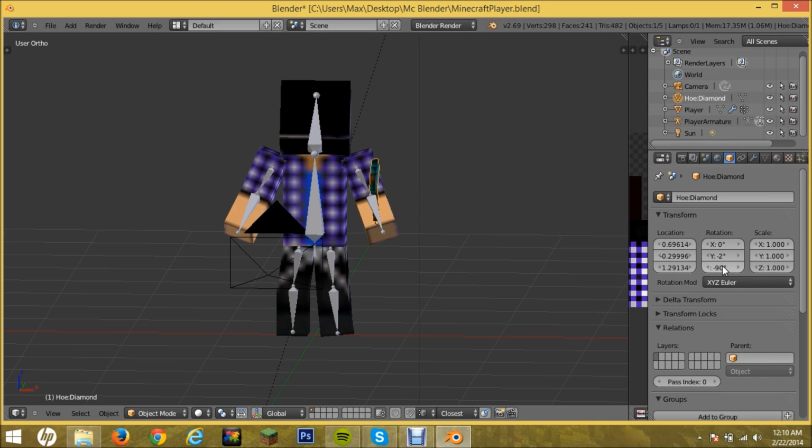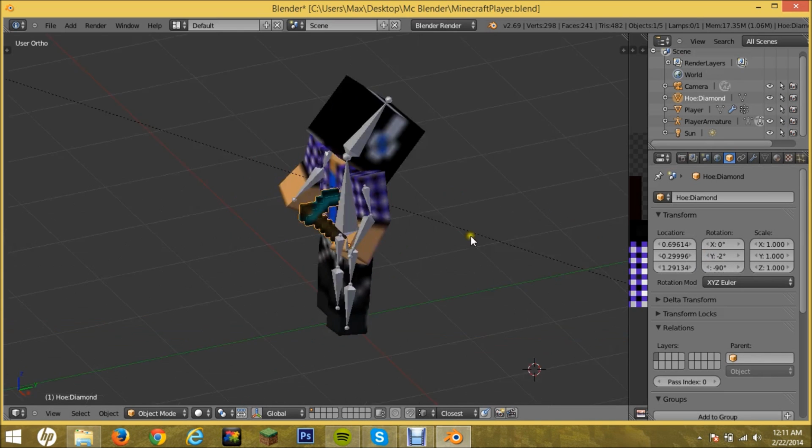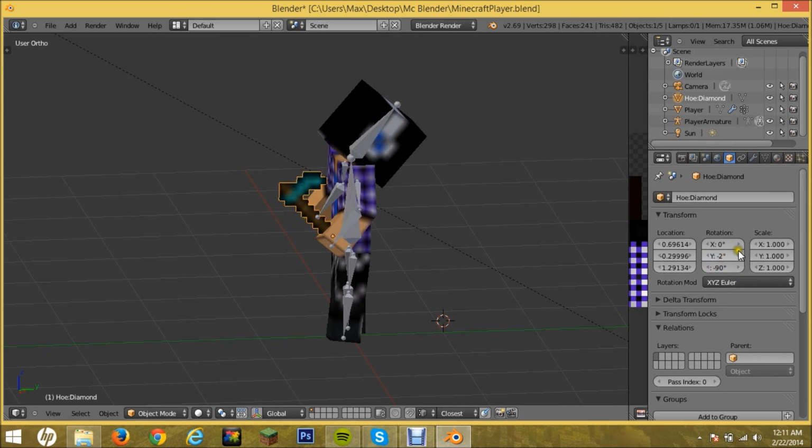I do not want it at negative. Actually, I do want it. I want it like that, but I want this at 180. And then, here we go. This is why you don't waste 2 diamonds on a hoe.